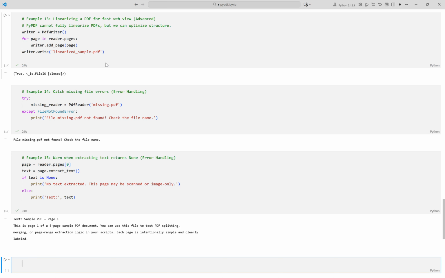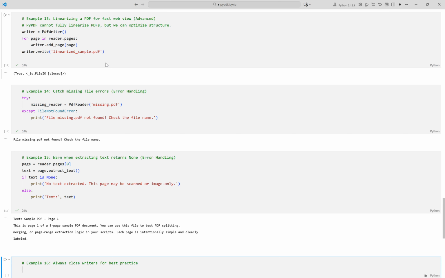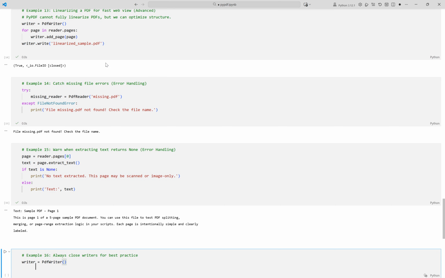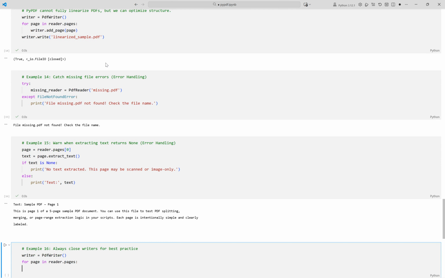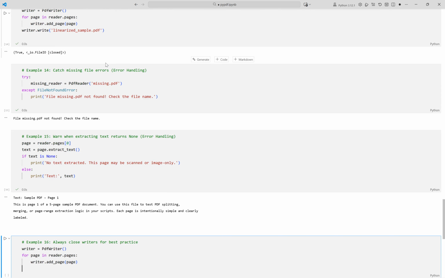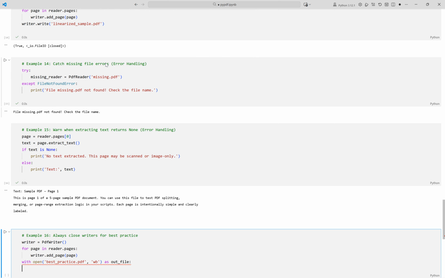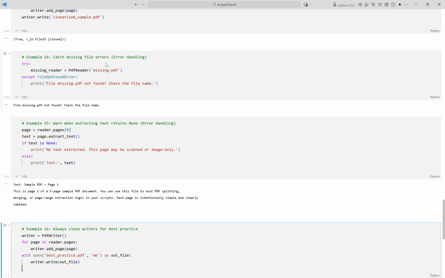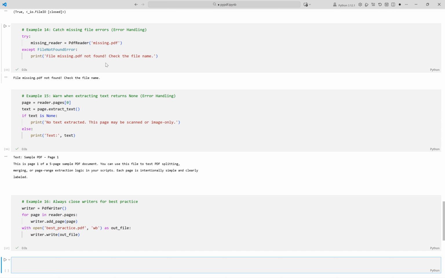For best practice, use a with statement to write and close your file properly. We start by making a new PDF writer. All pages are added just as before. We now open the output file with a with statement. We write the PDF using the file object for safe handling. Running the cell now. Let us view our correctly saved best practice PDF file.